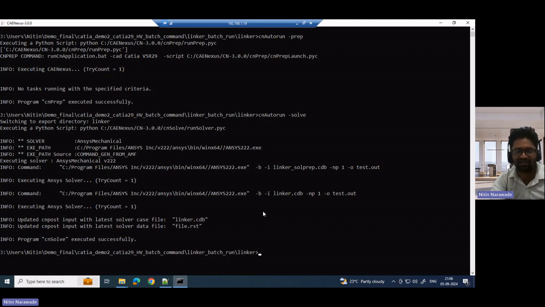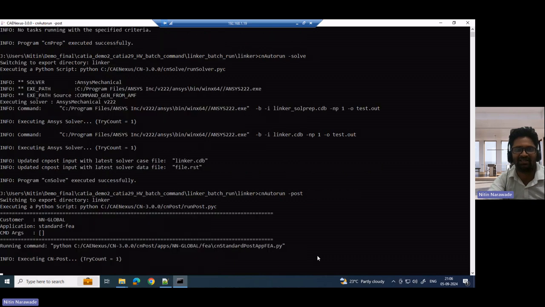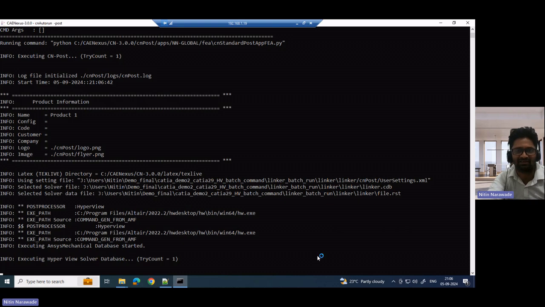And the third command that our customer is using is cnautorun -post. Now, what this command will do is it will take the result file and the post processor settings, whatever we have specified in the abstract model file. Based on that, it will auto generate the report in the PDF format. So I will just start this command and then we will see how exactly CAEnexus links the abstract model file and the CAD model.